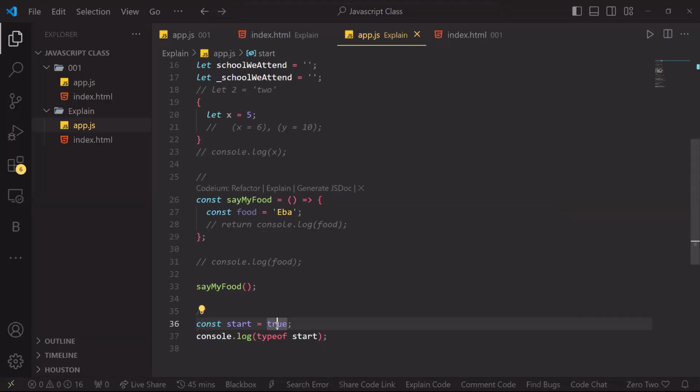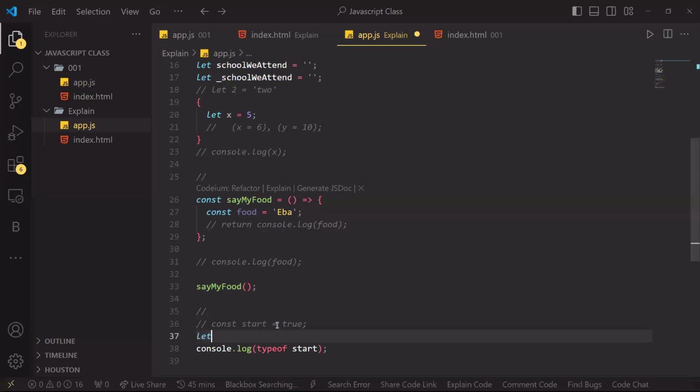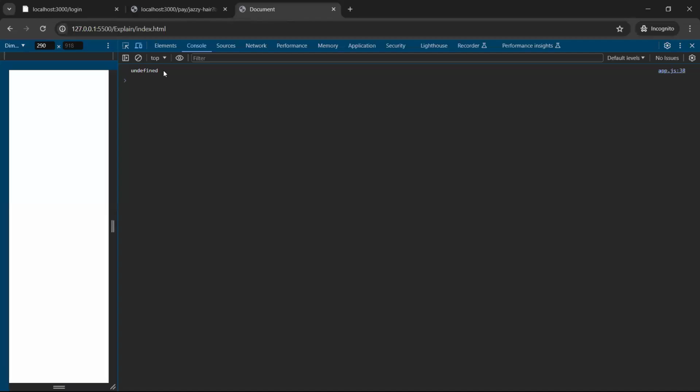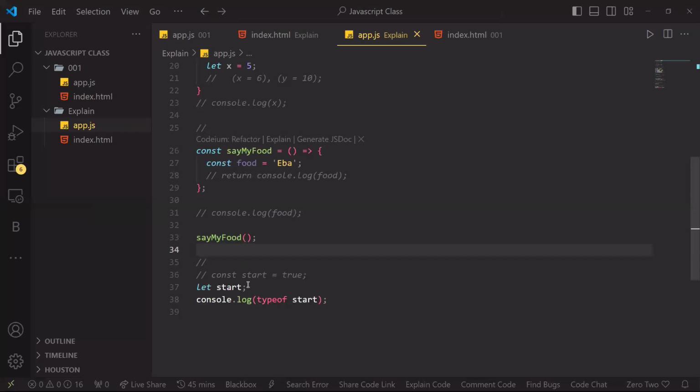Our next one is undefined. Now for undefined and for null, because we treated the two yesterday, in as much as they are kind of similar, they're also very, very different. For undefined, let's do this: let start. What happened here is I've initialized start, but with what? I'm not saying start is anything. If I check the typeof start now, I'll get undefined. The reason is, I'm not saying if start is true, a number, an alphabet, or a boolean. What is start? I'm not saying. So for that reason, start becomes undefined.